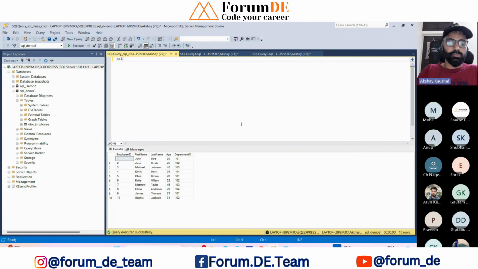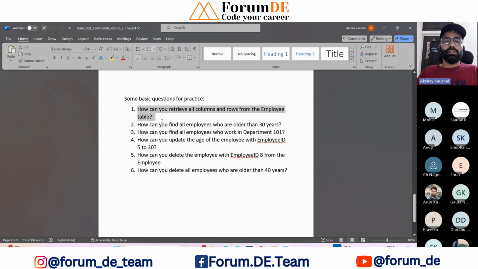Select star from table name. Okay, it will give the data for me. So the first question we have done. Now, how can you find all the employees who are older than 30 years?